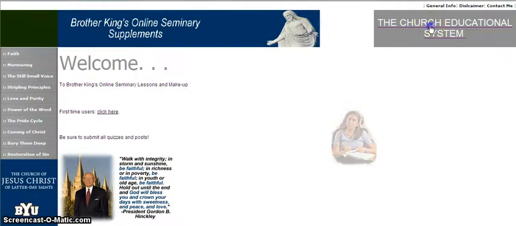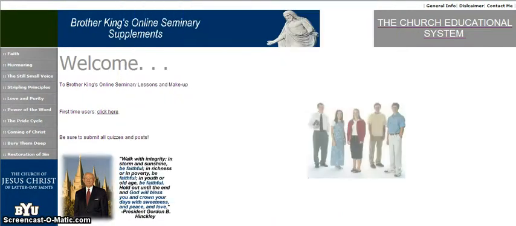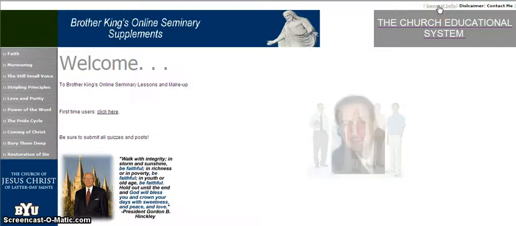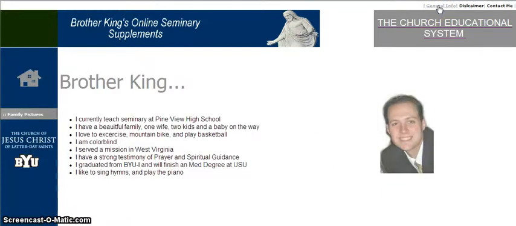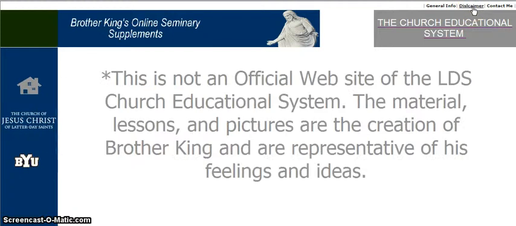For example, if you were to click this, it would immediately open a browser that would take you to the Seminary and Institute's homepage. Or you can come up to the top right and click General Info to learn more about your amazing teacher. And you can see pictures of his incredible strength. And there's some things there that are important for you to remember. There's also a disclaimer to note that this is not an official LDS Church website. This just represents my feelings and ideas.